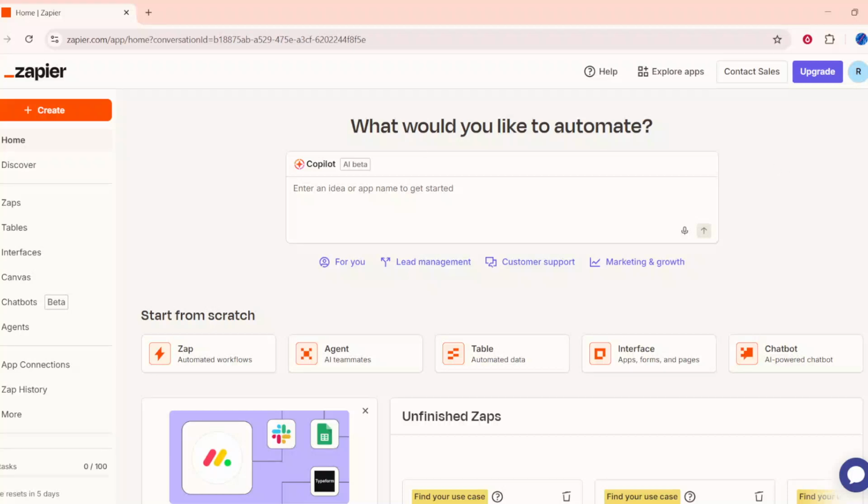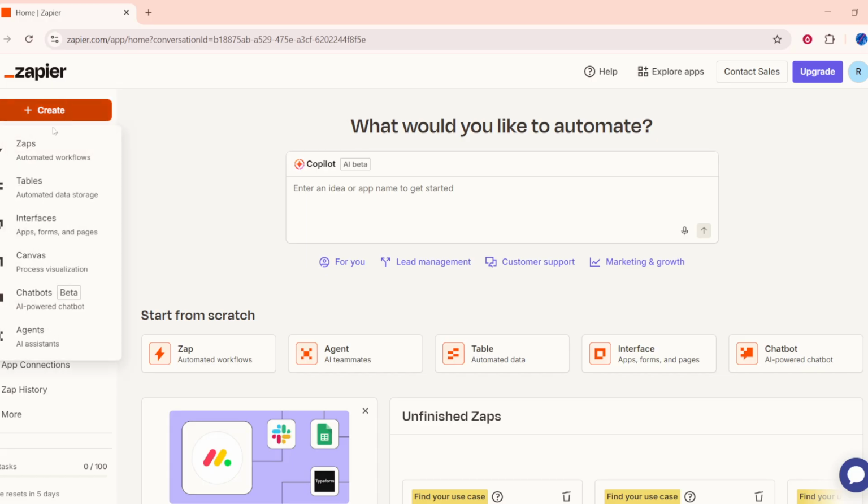In today's video, I'm going to teach you how to make your first Zap in Zapier using the desktop interface. To get started, head to zapier.com and log into your account. Once you're on the Zapier dashboard, look for the Create button and click it. From the menu that appears, select Zaps.